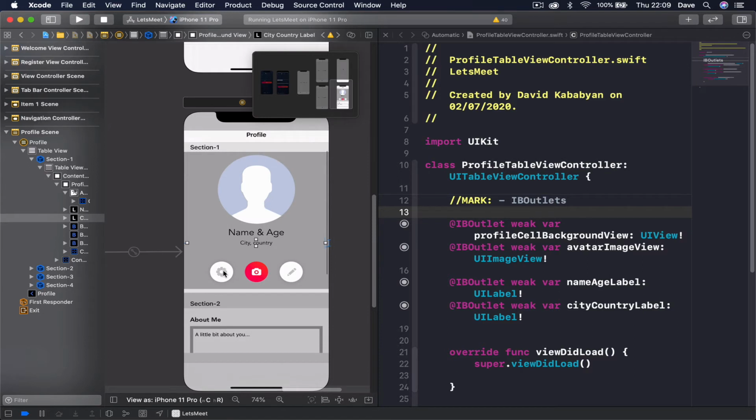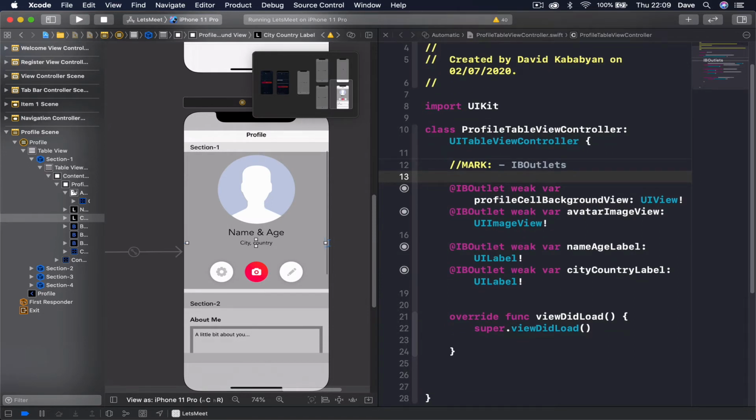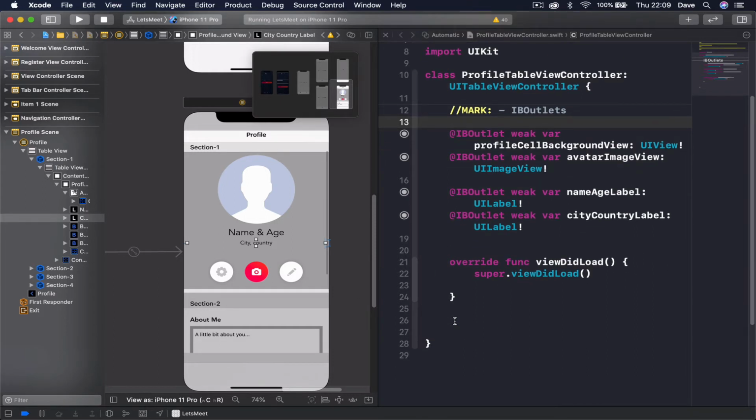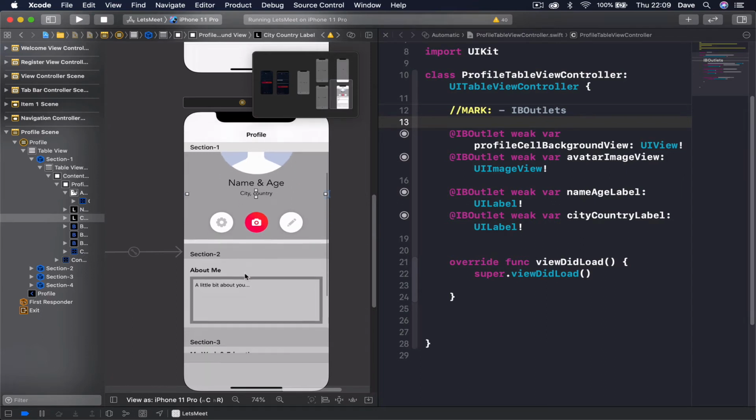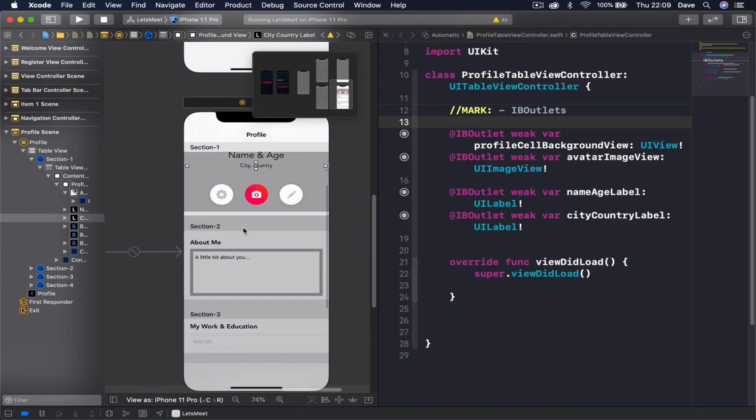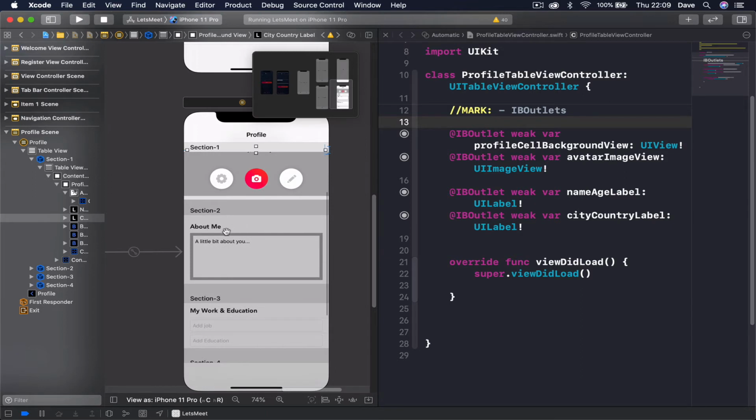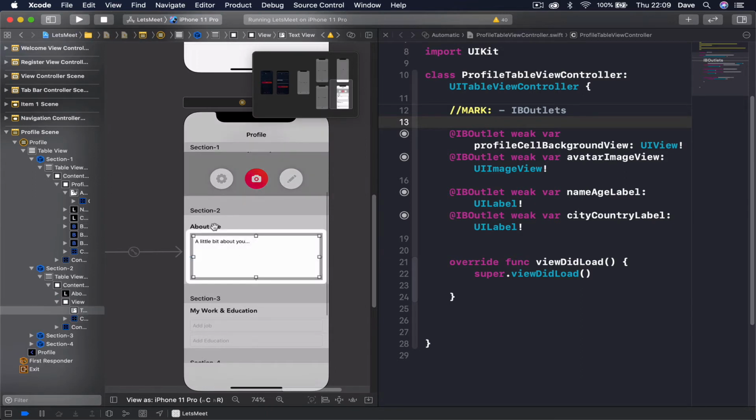Then we have these buttons. We are going to set the outlets for the buttons. I'm sorry, for the buttons we're going to set actions, not outlets. So I can scroll down because we are not going to use these. And then we're going to get this text view. We're not connecting the title here because we are connecting the things that we are going to only edit. These are static, never gonna change, so we're not going to connect them.